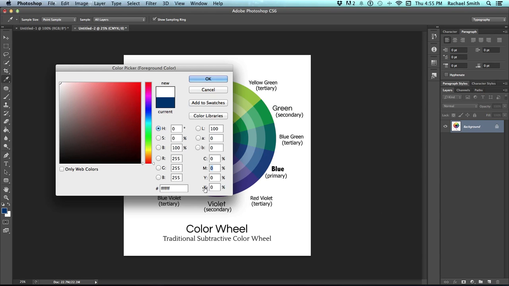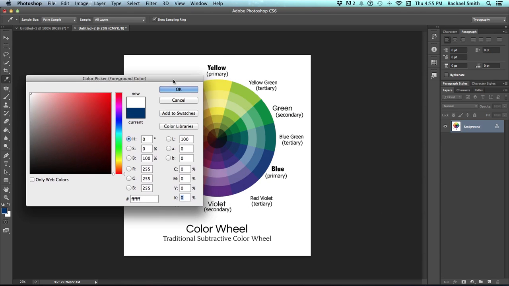Now K stands for key, but for our intents and purposes that means black. So grab that K and bring it all the way to the right. That's black. Now if you think about these numbers as paint that you get to mix together, it might make a little more sense. For example, when you were a kid and you took the yellow paint and the blue paint and mixed them together, my guess is you got a green paint.